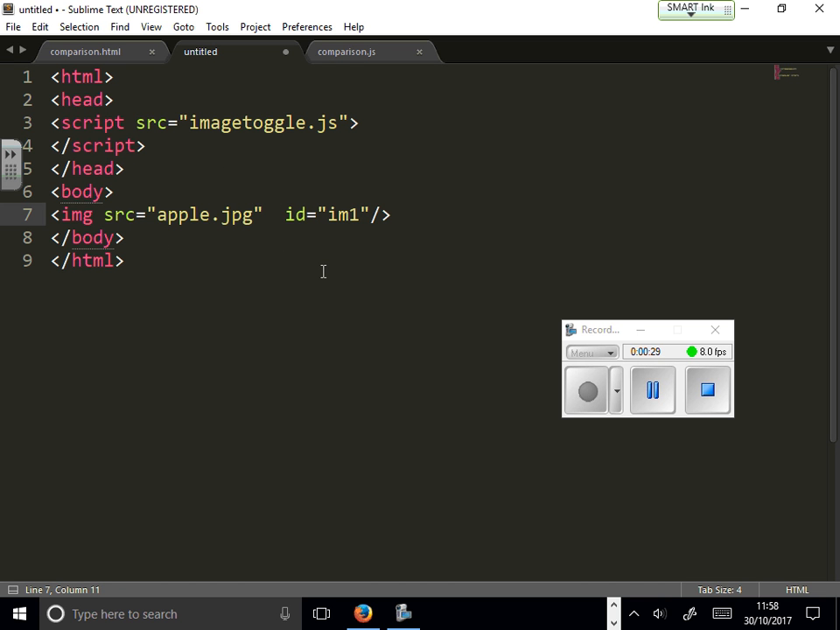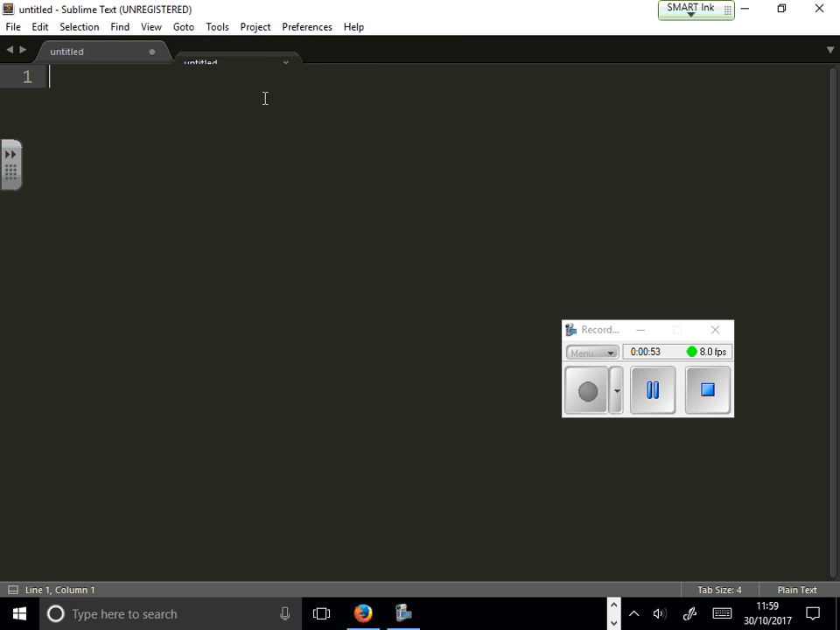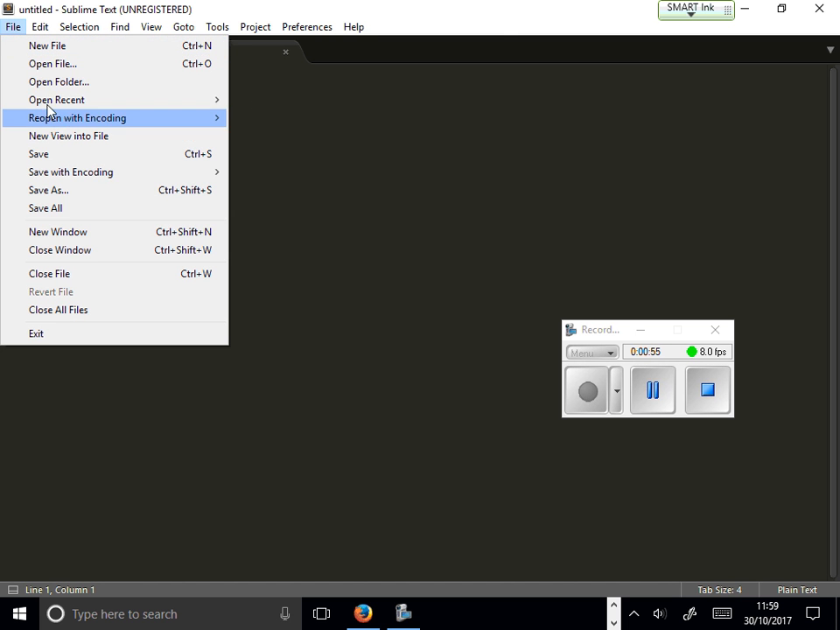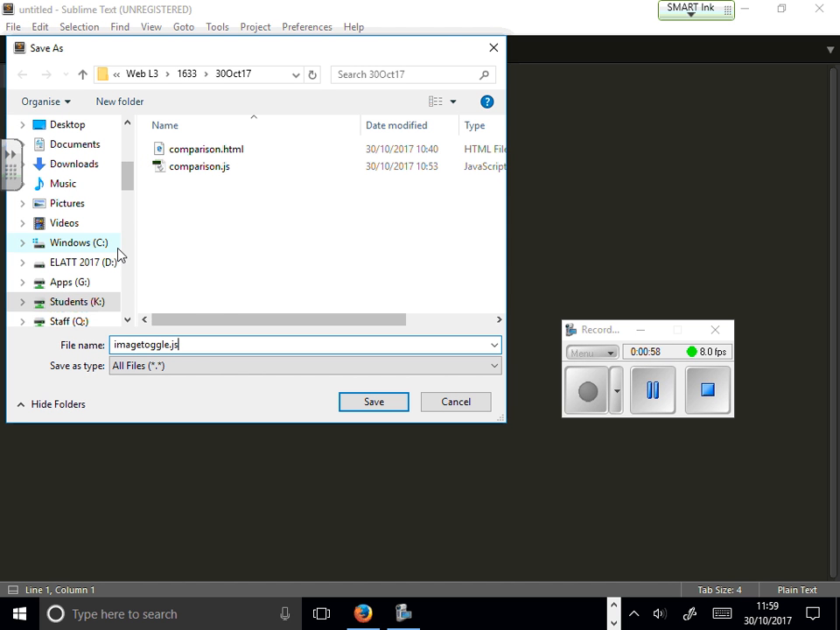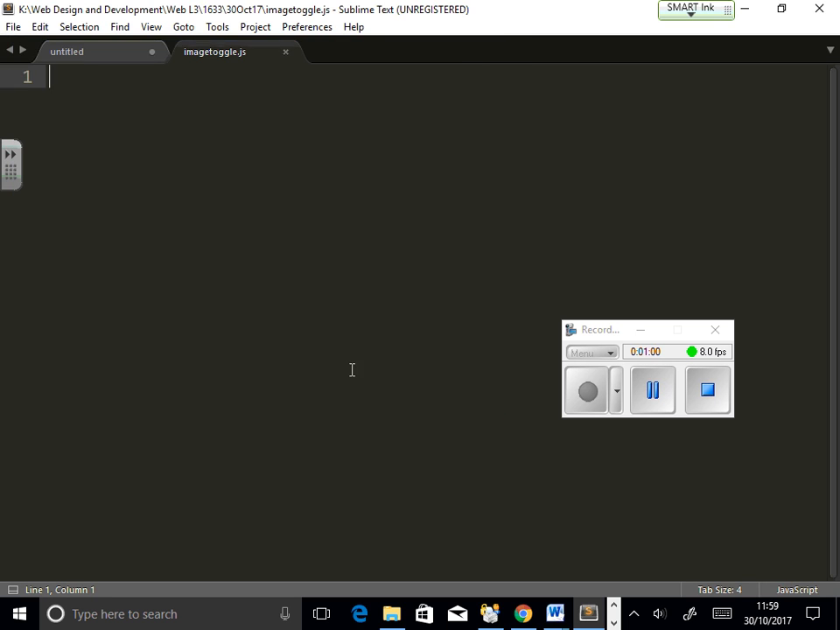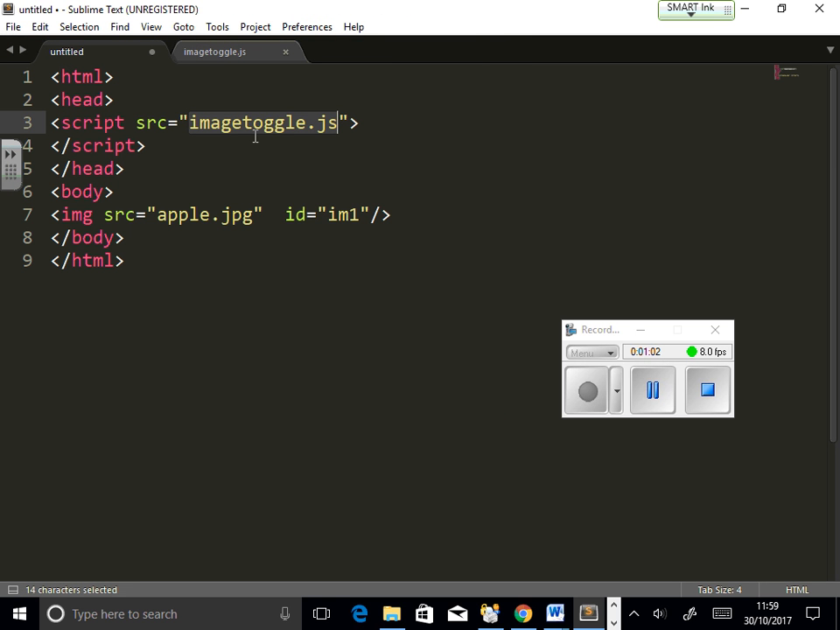Okay, so we have an HTML file which has got an img tag in it, and I've just put apple.jpg. We will probably bring an image in a minute, and the ID is im1. Is that okay? So I'm going to create another JavaScript file, save, and I'm calling it image toggle. So I have got this file.